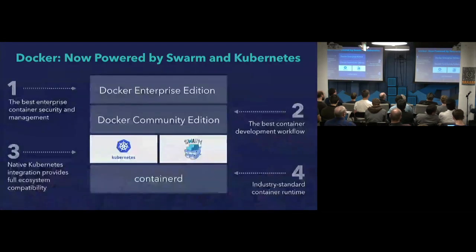The other thing I'll talk about and show you briefly is that we're also adding Kubernetes support in Docker Enterprise Edition, and I'll show you a test instance of that. It's in private beta for now.